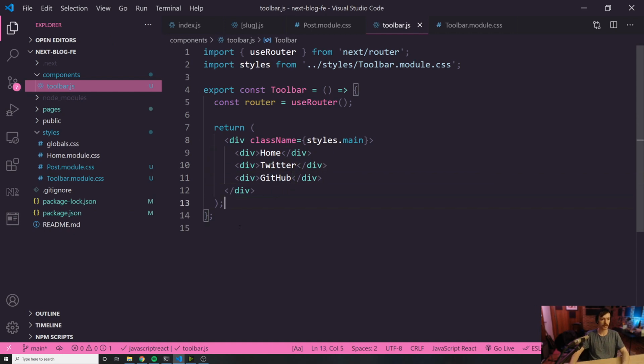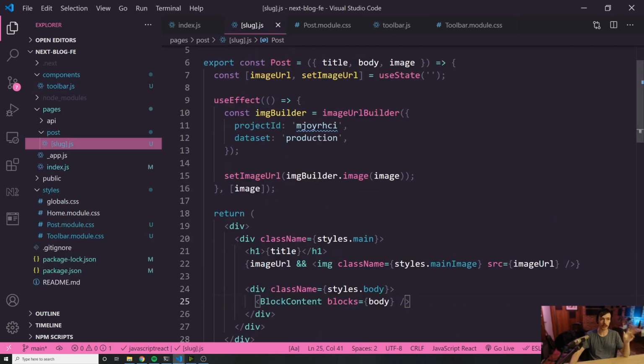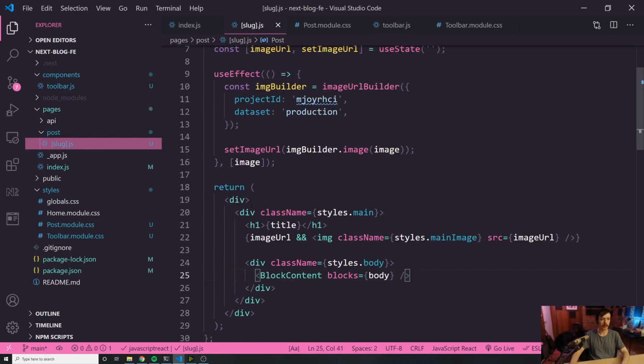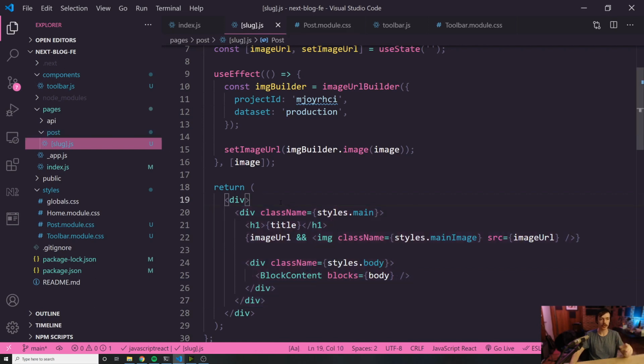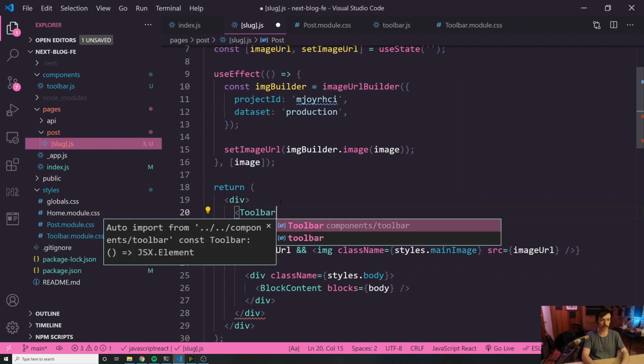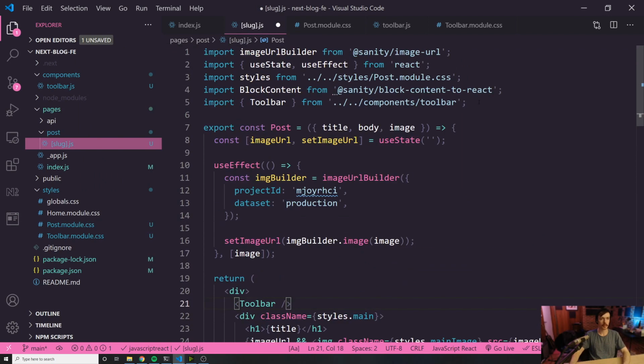And I'm just going to save, and I want to make sure that I add my toolbar component to my post component. I'm going to add it right above my main div here. So inside of my slug.js, inside of my post folder, I'm going to add a toolbar tag just like this. And I'm going to scroll up and make sure that I'm importing toolbar from the folder where we just created it. So I've used it here and I've imported it up here.